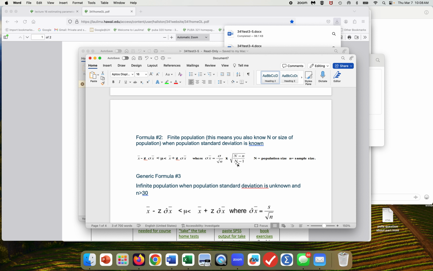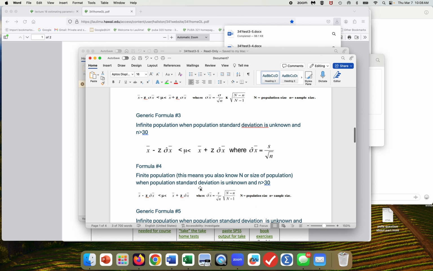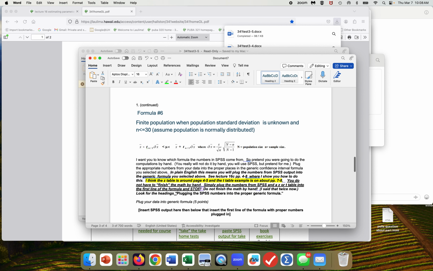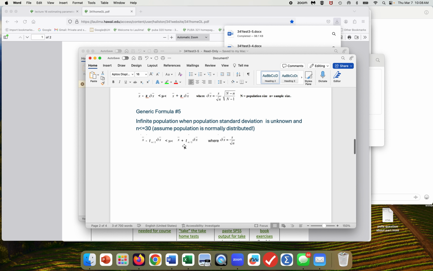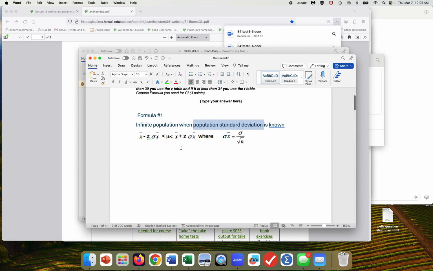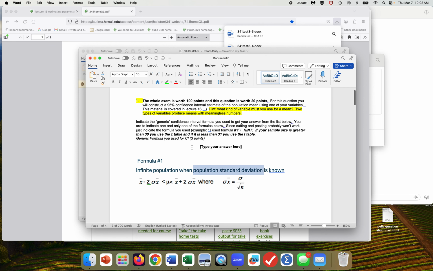Remember, I said sample size greater than 30, use the Z table. Here's the Z table. Sample size less than 30, use the T. Here's one with T, but remember I said capital N is out, right? There's the one you would use. So up there you would just type, I used formula number 3, or I used formula number 5.